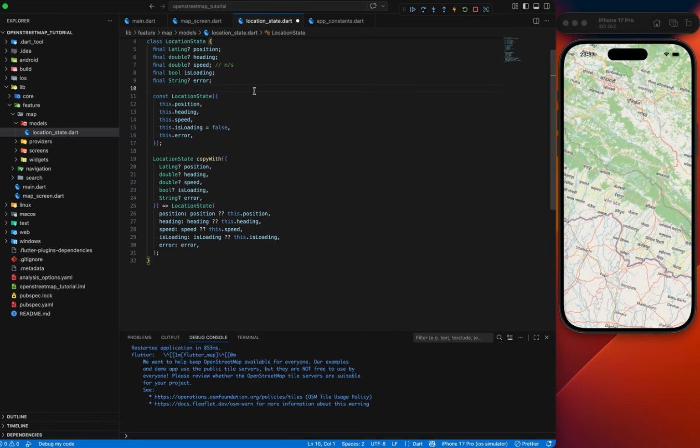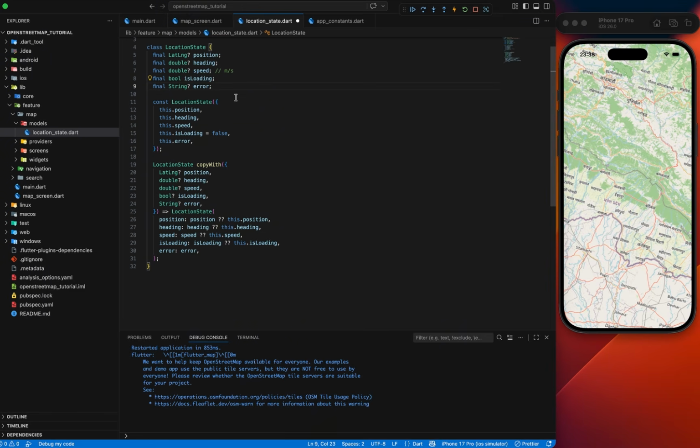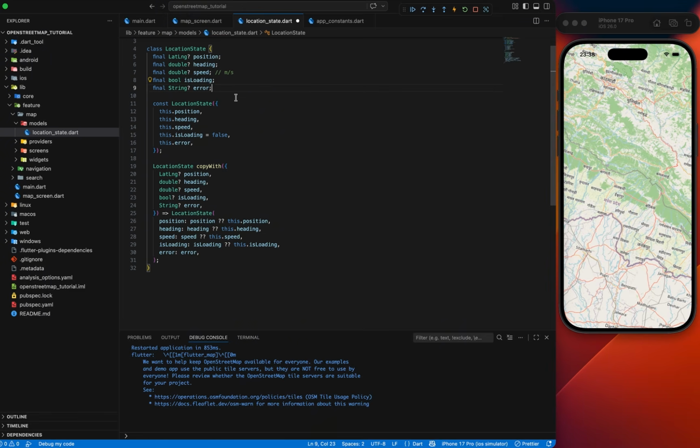And why this location state? This is a simple Dart class. It holds a snapshot of the current location information. It will be immutable with a copyWith pattern, like the route state. We use position to get the user's current coordinate. Heading will be used to rotate the user location marker. Speed will be in meters per second. Loading is used if required, otherwise it is not needed, and error will be non-null when something goes wrong. And the main thing about it is this copyWith.